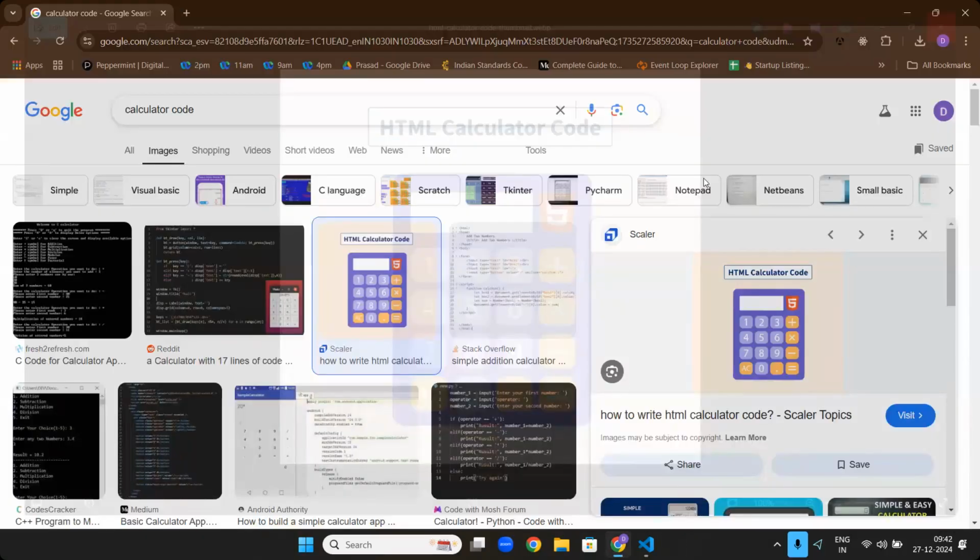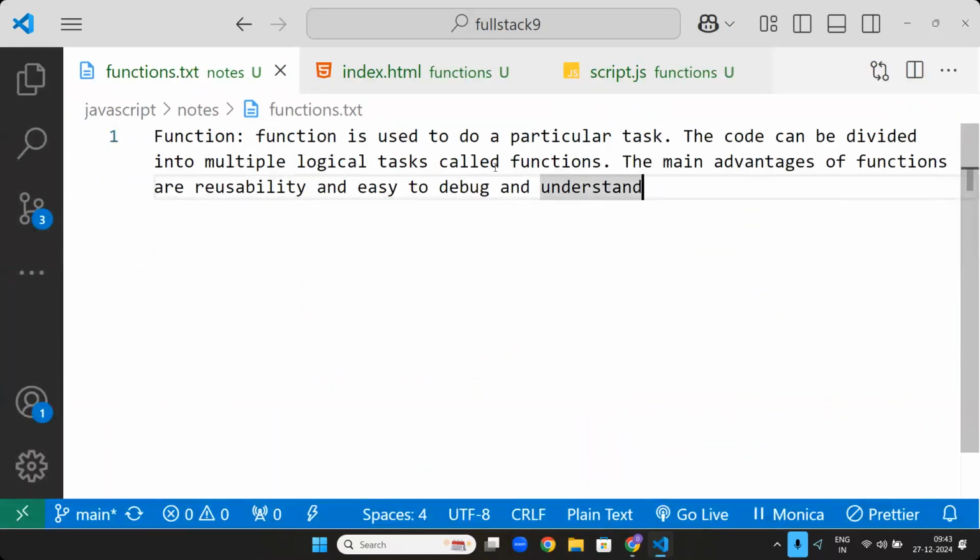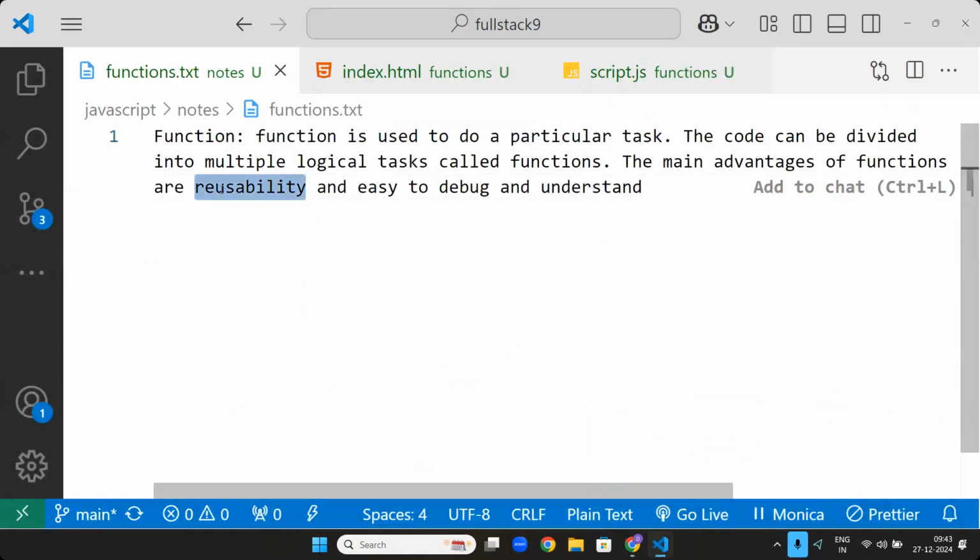Second advantage is you can do reusable. Reusable means one time if you declare, you will use it multiple times. You will use the same function again and again and again. That is called reusability. Same functions are available for every language. Yes, sir, same functions are available in every language.